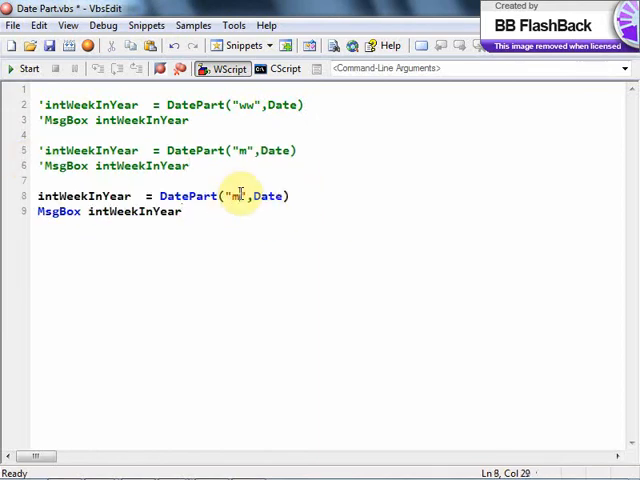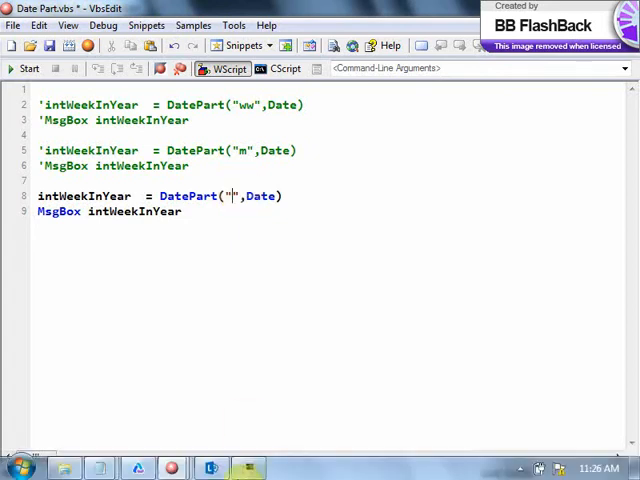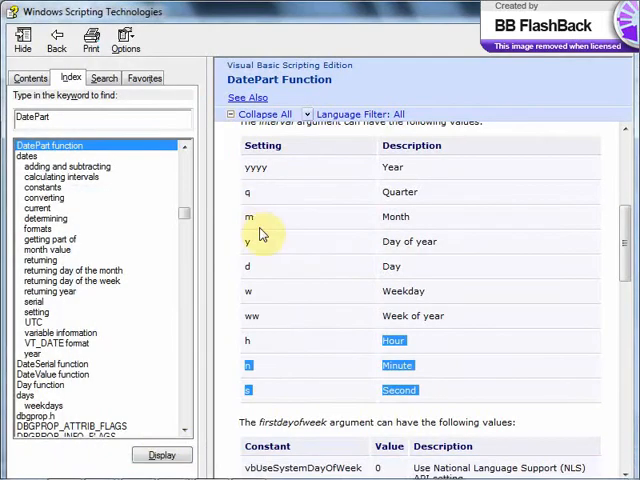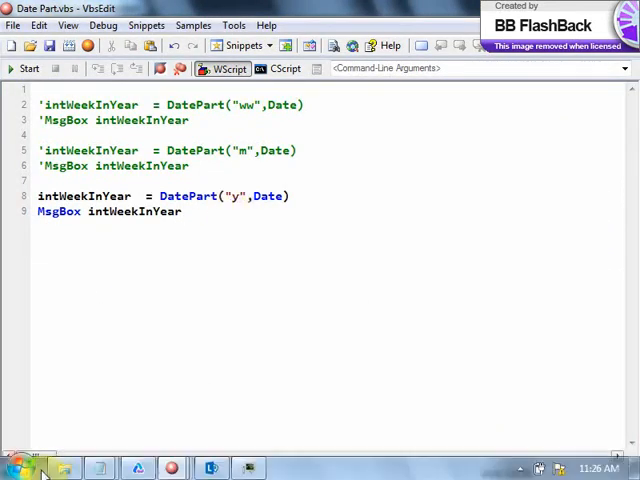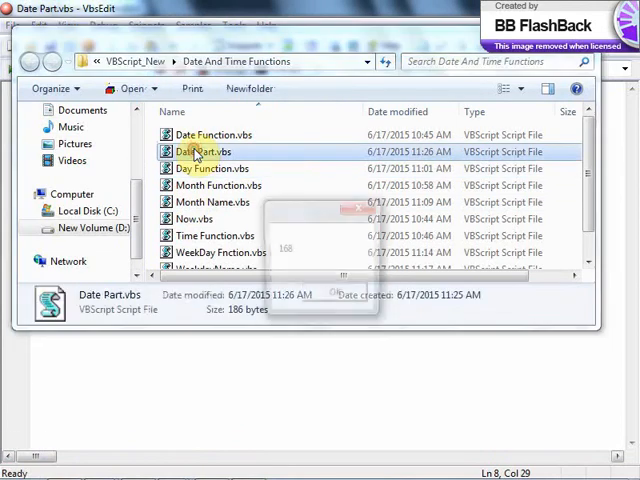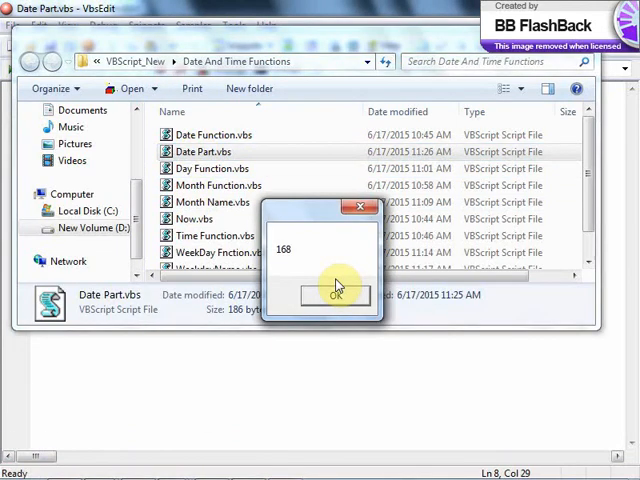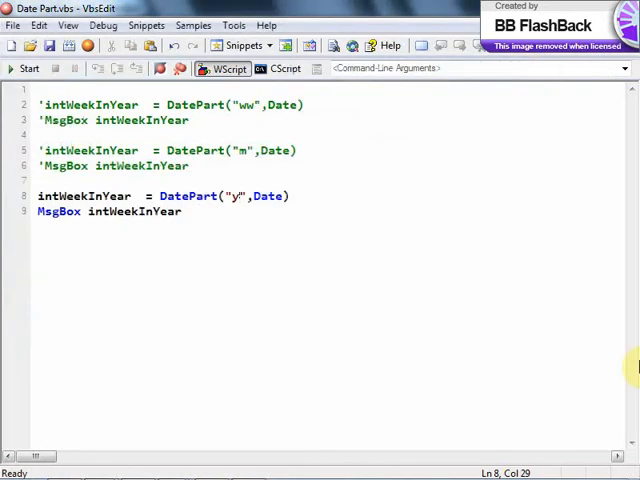Then if I provide Y, day in the year, then today is the 168th day in the year. So the 168th day in the year out of 365 days. So like this you can retrieve the specific part. Based on the input that you provide, the output will be as per the input.